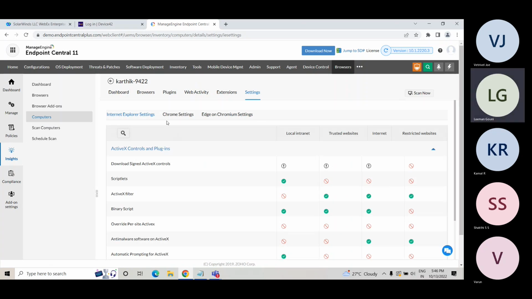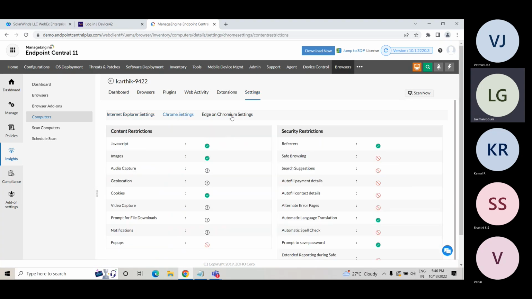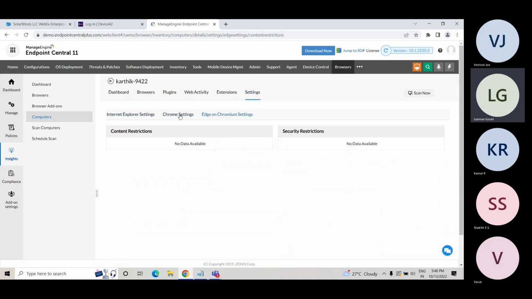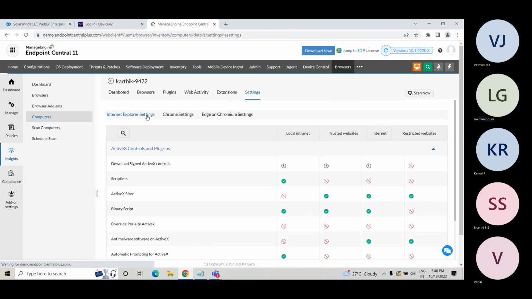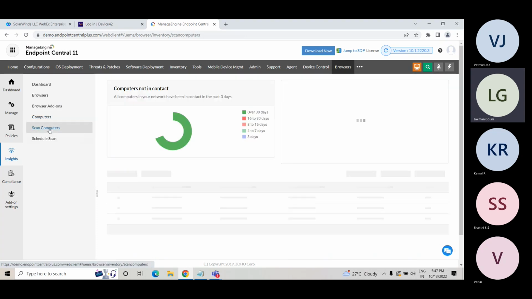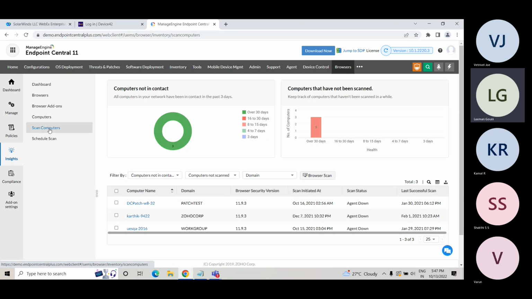which are restricted as per your internet settings or Chrome settings or Edge settings or proxy settings that are already applied on your computer, right? This is going to be insights. This is one time. This is coming up when the agent is there. If you want to scan the computer, get the current information that is running on the computer, you can do a scan like this. If you want to go for a browser scan, schedule scan, you can go for a schedule scan as well and have that information recorded at regular intervals.